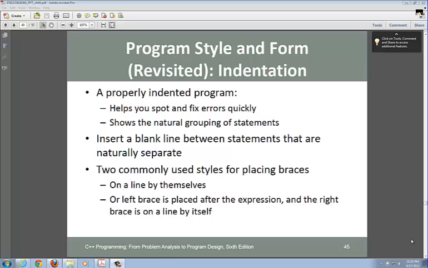This is chapter 4, part 7. Let me continue with this. Bullets 1 and 2 are basically for readability. Two common styles for placing braces. This is very important: on a line by themselves.